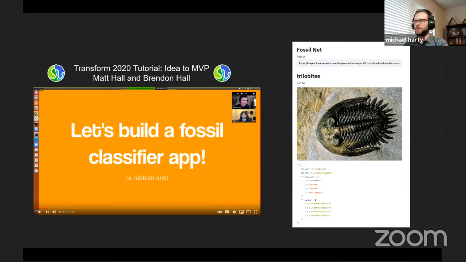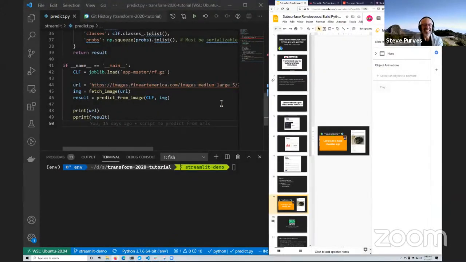But what I'm going to do is start in the middle. I'm going to take their scripts and the machine learning model that they made and show a different alternative path to building this minimum viable product using Streamlit. All right, any questions on that? Any comments, complaints? All right, let's get started then.